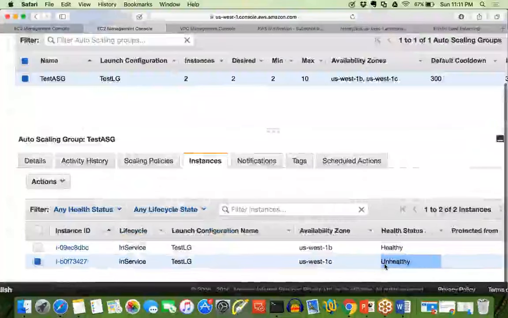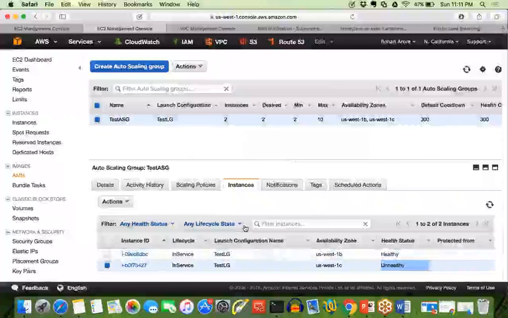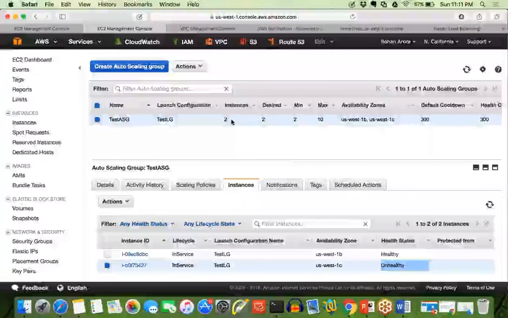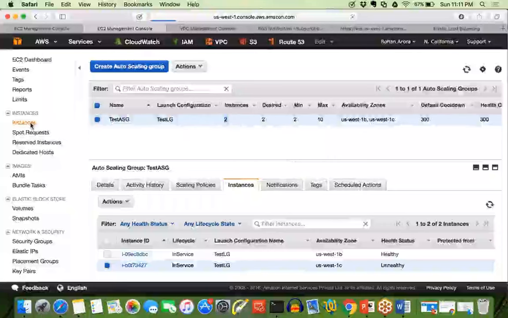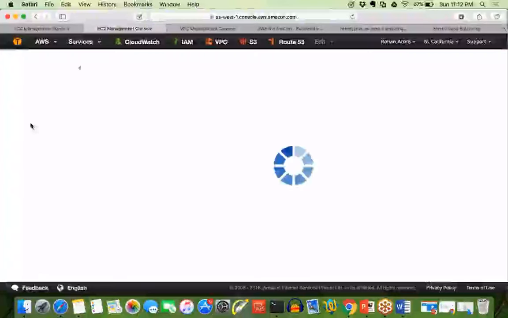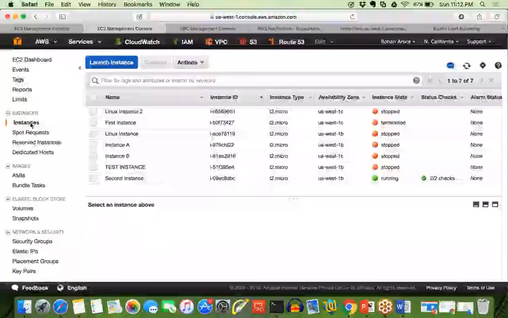Right now, in an ideal situation, since my desired capacity is 2, and I've already terminated one of the instances, the auto scaling group should launch an extra instance to compensate for the loss that I've caused intentionally. I go to the instances now, and let's wait for a few seconds and see if the auto scaling group comes into action and launches an extra instance. Let's see.